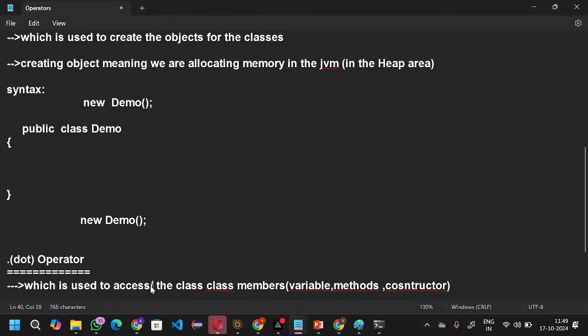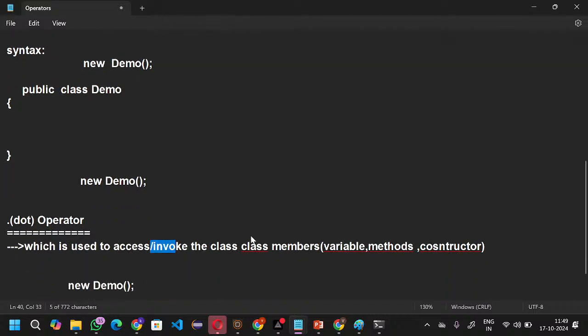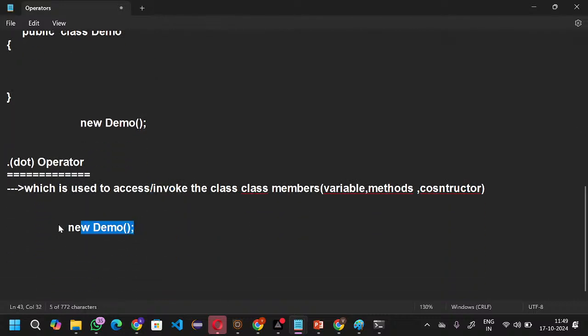We have two names for this: we can say access, or we can say invoke. If you see some books, they will mention access. If you see some books, they will mention invoke. Both meanings are the same. So the dot is the operator which is used to access the class members. What are the class members we have? Variables, methods, constructors.